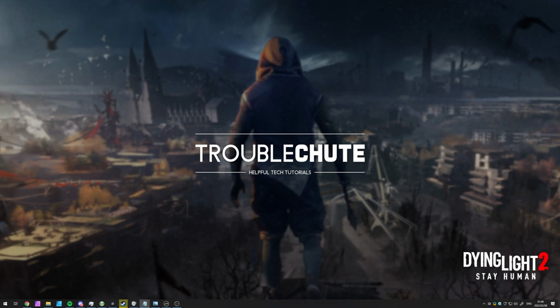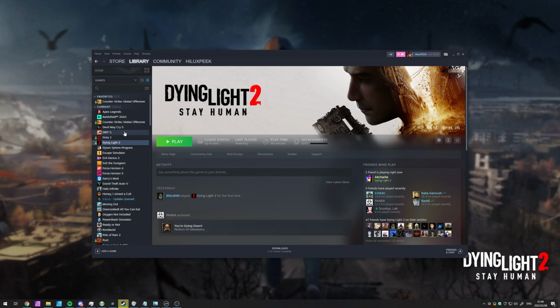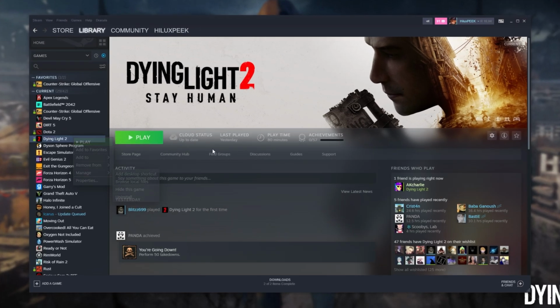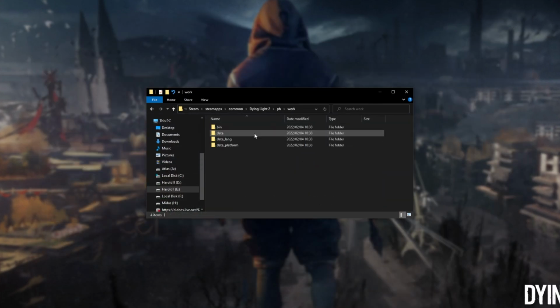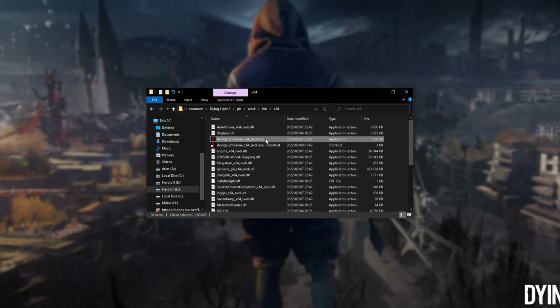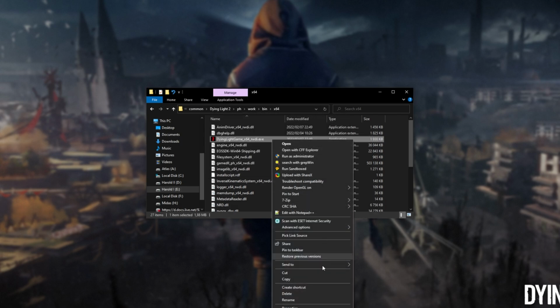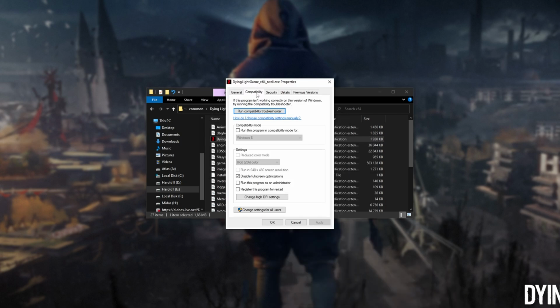Let's assume that that didn't work. What else can we try? Well, once again, navigate across to where the game is installed. Right-click, Manage, Browse Local Files, PH, Work, Bin, x64, locate the game itself, right-click it, Properties, and on the Compatibility tab, simply make sure that you have Run this program as an administrator ticked, click OK, and launch the game from any shortcut or anything. Now the game will launch in admin mode and have better access to files on your computer.